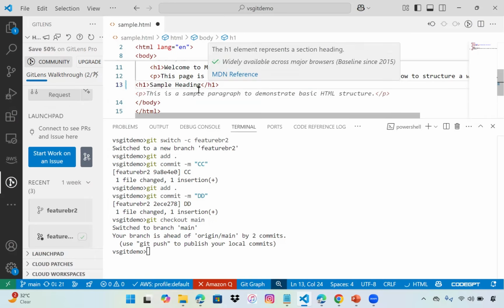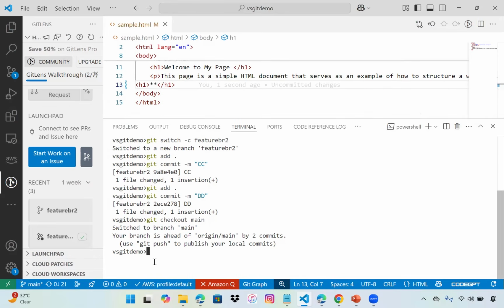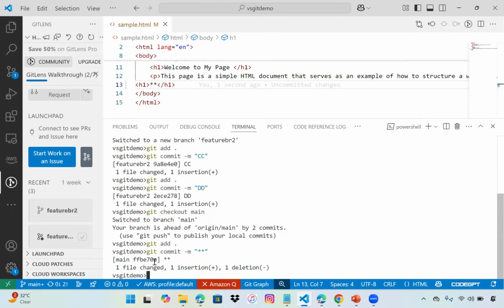I'll just put it over here, a star, in order to differentiate. So I'll just do over here git add, git commit. So it will be between A, B, then star, then C, D. So I have done this commit in the main branch.